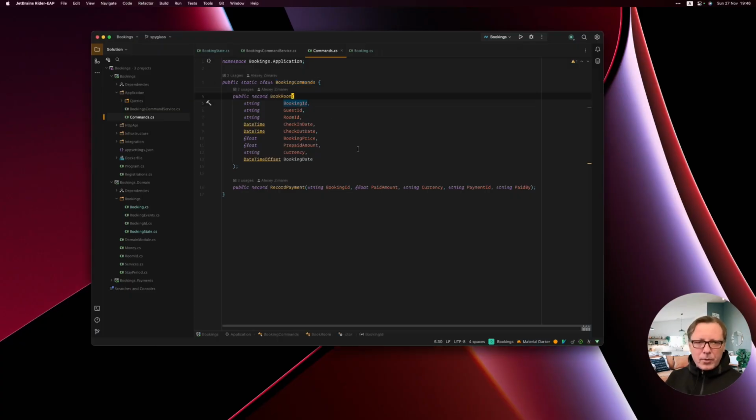The first is the book room command, which has a booking ID, guest ID, room, check-in, check-out date, booking price, prepaid amount, currency, and a booking date. And the second command the application handles is the record payment command, which takes the booking ID, so we need to pay for the particular booking, the amount that has been paid, the currency, payment ID, and who paid it.